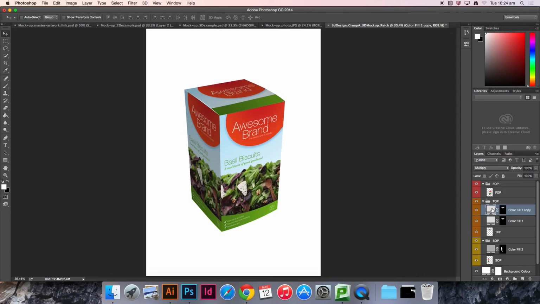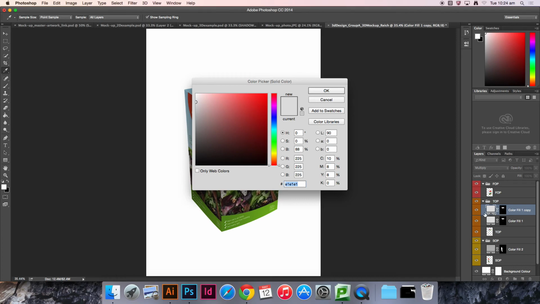Then we'll go into the color, so you just double-click on the color there. You'll go 255, which is completely white. Go OK.